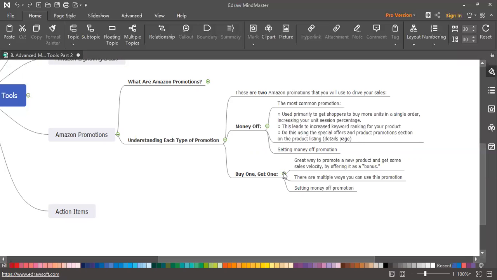There are multiple ways you can use these promotions. I am going to show you a couple of examples in a minute. I'm also going to show you how to set up these two kinds of promotions now. Let me share my screen.